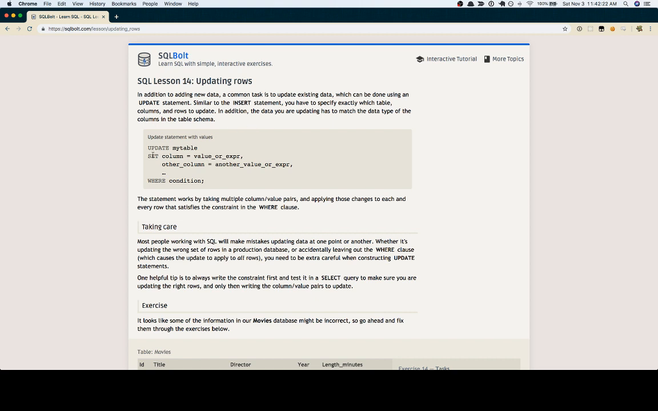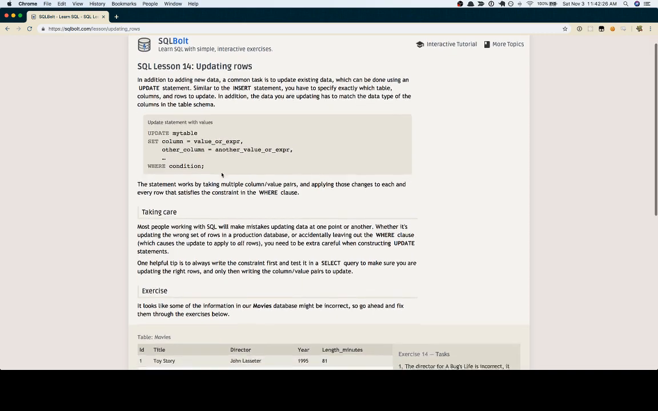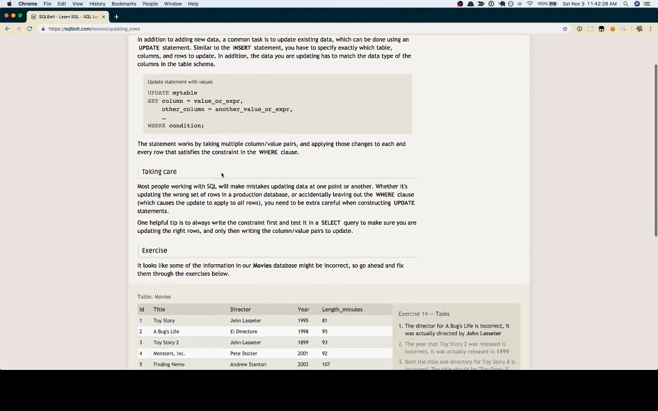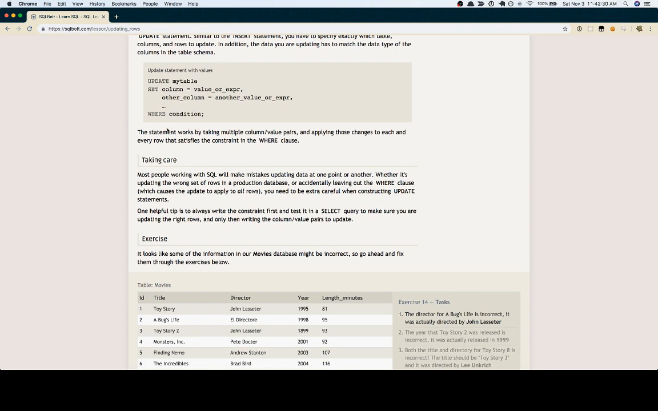Update my table, set column equal to value or expression, other column equal another value or expression, where condition. The statement works by taking multiple column value pairs and applying those changes to each and every row that satisfies the constraint in the where clause.